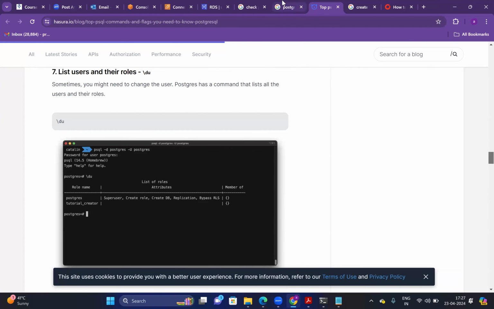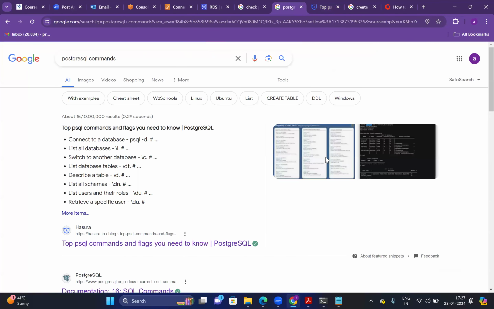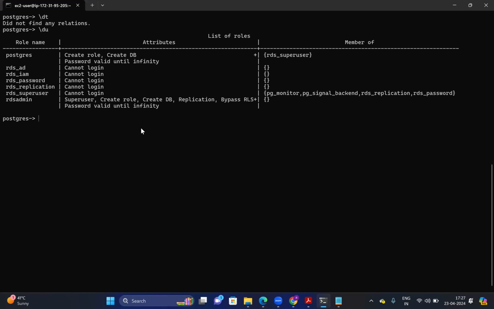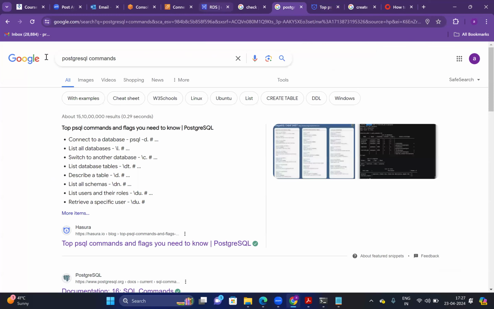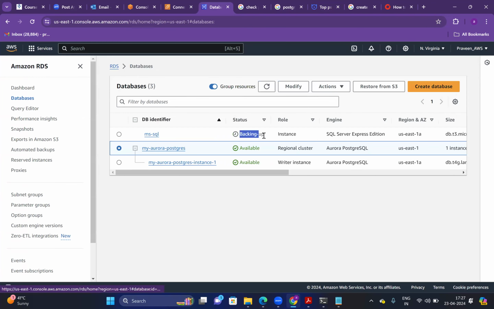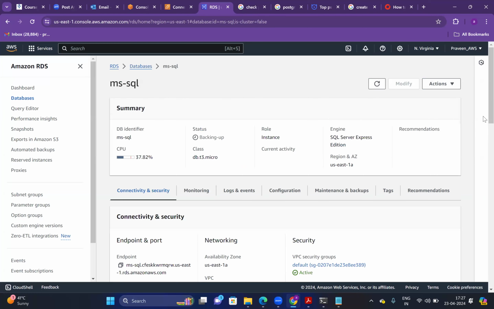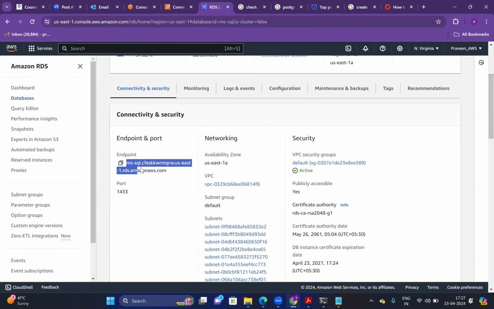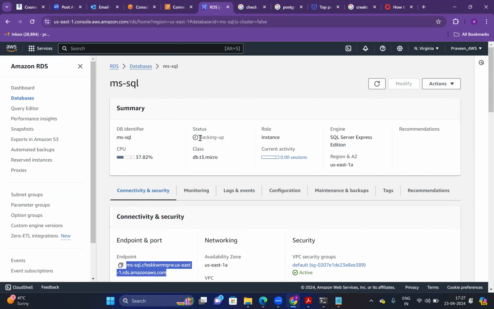Working with Postgres is not our part. We are going to connect to the database. Successfully connected. Now let me check whether MS SQL is created or not. Click on databases, which must be backing up. So MS SQL is also created. How to connect MS SQL with my local instance? Click on MS SQL. We got one endpoint here. We are going to wait until the status becomes available.